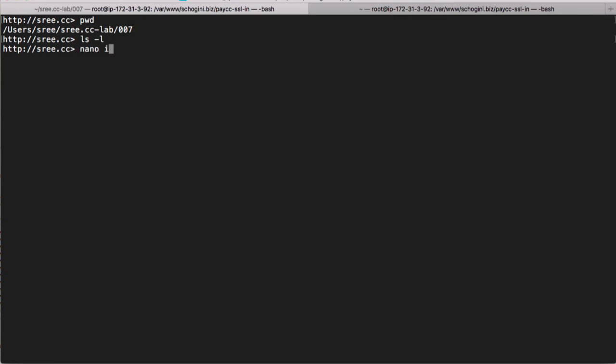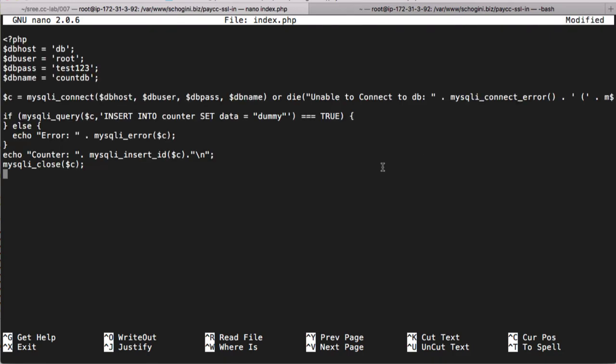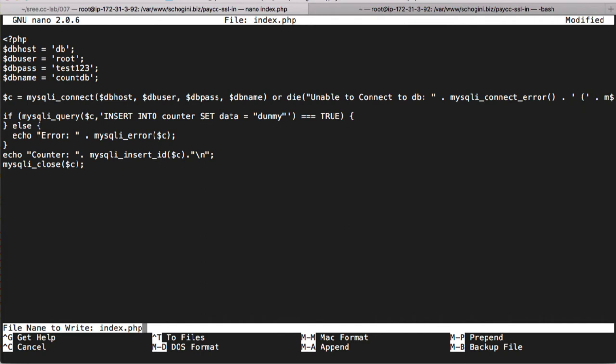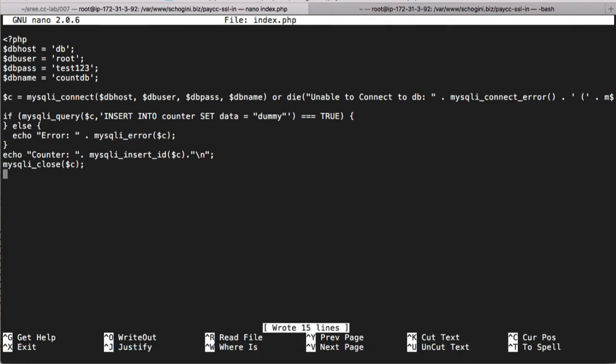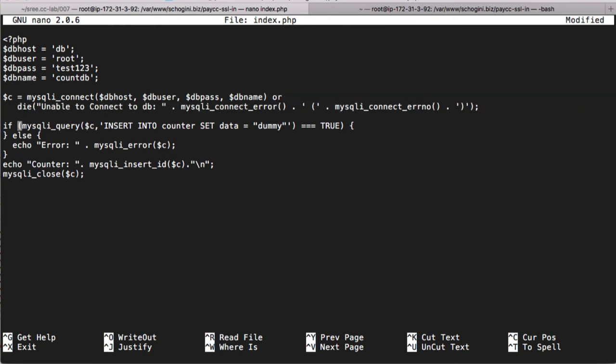The first thing that we need to do is create our index.php file. This is going to be a very simple PHP file that's going to connect to a MySQL server and insert some dummy records into a table called counter. In this file, you don't really need to worry about the PHP code. What you need to note is the database host name, the database user, and the database password. The database host name is DB, so keep that in mind. The username is root, the password is test123, and the database name is countdb. So keep these 4 values in mind because we're going to use them very soon.